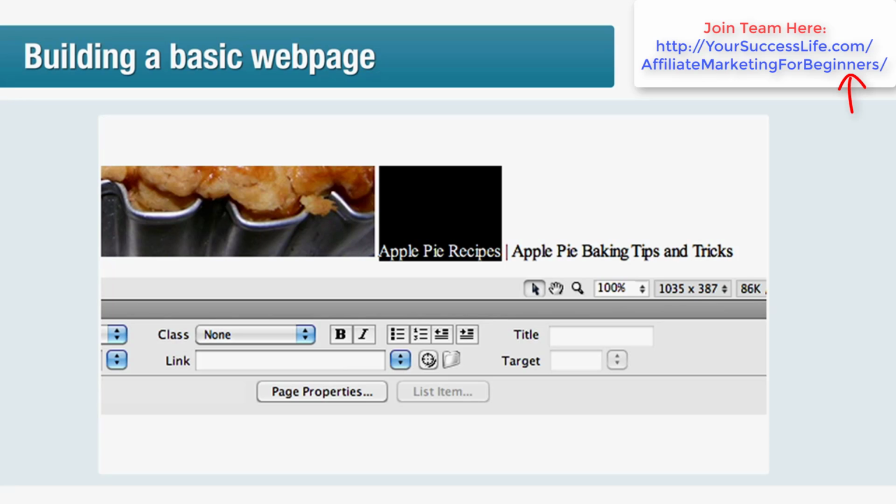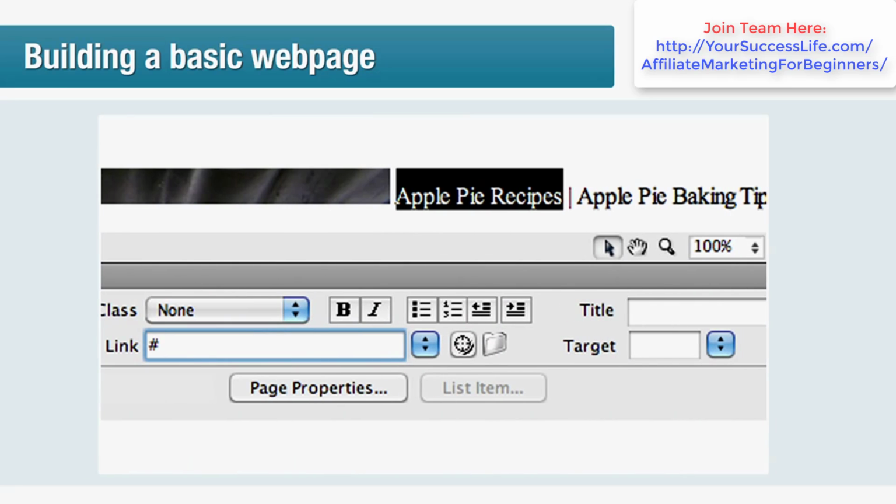Because you don't yet have pages to point your links at, we'll point your navigation at a dummy location. To do this, select the text for the first link, go into the Properties panel and next to Link, type hash. This will turn your text into a link, pointing at nothing. Repeat it for all items that you want to turn into links.